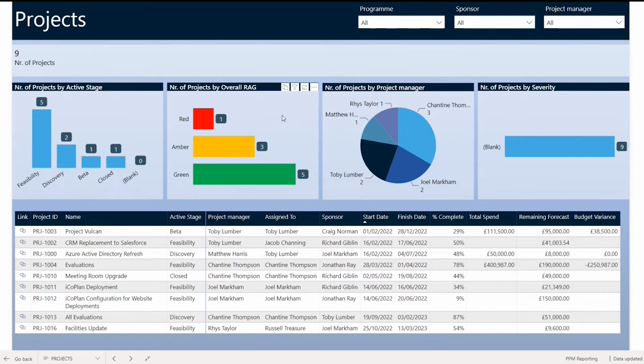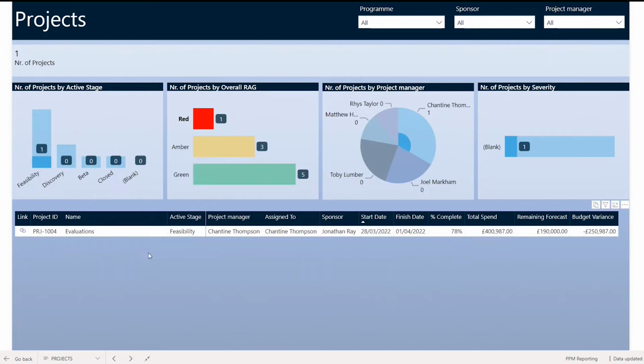But actually talking about Project Vulcan, where are we? CRM replacement Salesforce. Oh, there it is. It's not refreshed off this one, but it's still there. Active Directory refresh. We're talking about these projects. The PM gives an update, we're having some conversations around it, and then towards the end of the session, we're jumping straight into the red project evaluations.